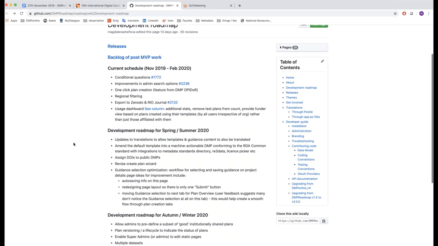When you go on the development roadmap link, there is a whole column which, when you click, lets you see all the planned work we currently have. If there are any more ideas you would like us to work on, please feel free to contact us at dmponline@dcc.ac.uk, and we can look at this and possibly add it into the usage dashboard.